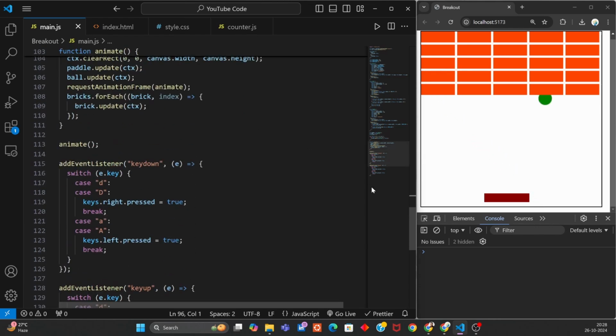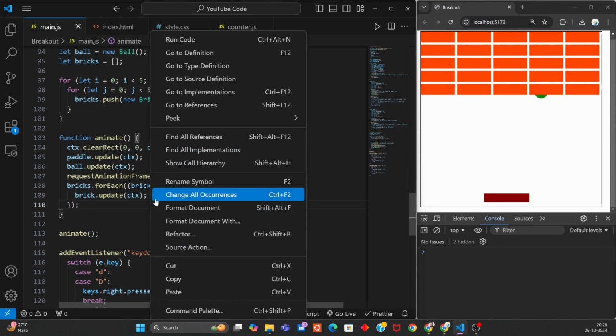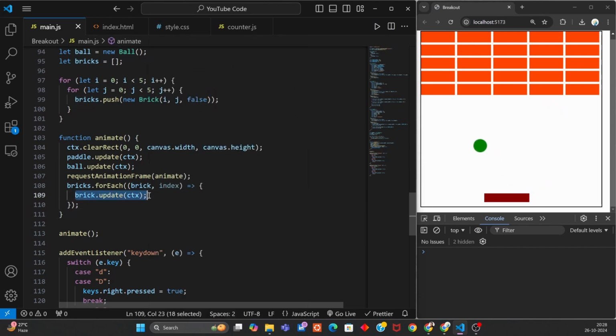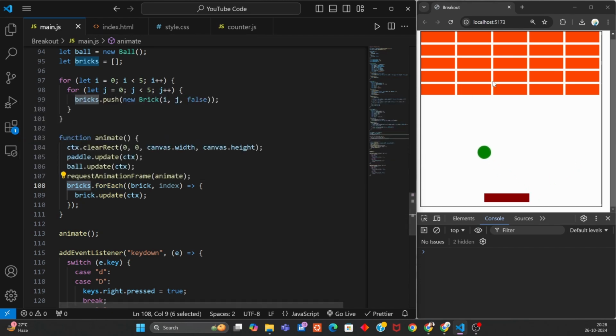So inside our animate function, which is over here, we are doing a brick.update. And this brick.update is happening inside the bricks array for all the bricks. So if a brick is removed from the array, that brick will essentially be removed from this place, whichever is the brick. So that is the idea. Now, how can we do that?